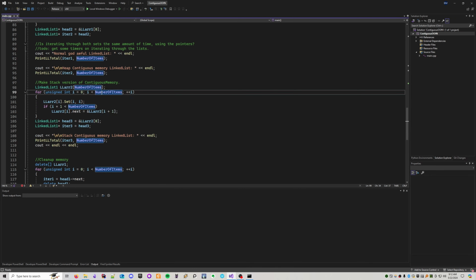This is why I had to do a #define on the number of items, so that this number here wouldn't have to call new. And you can see that right here our memory is allocated on the stack, and it's just 3,000 linked list objects in contiguous memory on the stack. And so lock in your answers now. How do you think those three will perform in succession?